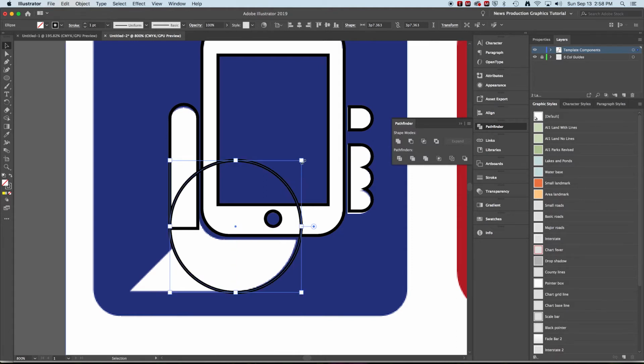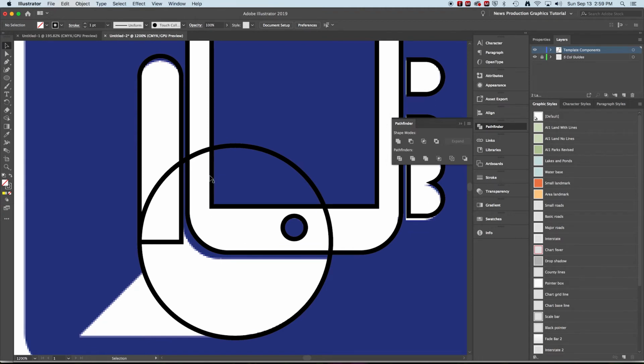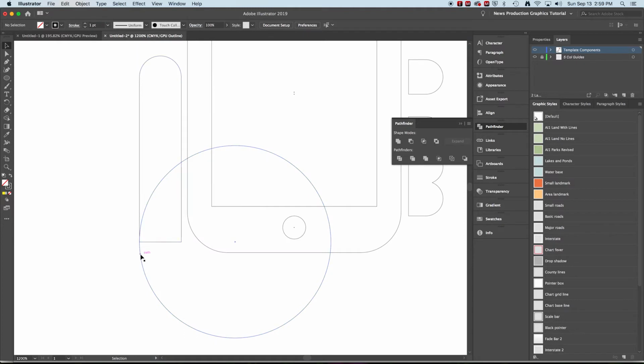I can scale that down a little bit. I don't know if you can hear that, but it's raining pretty hard outside, so if it's a little noisy, forgive me. I'm going to just take a quick look in keyline mode to see what the juncture of these two shapes looks like. So Command Y, and you can see that those actually line up pretty good.